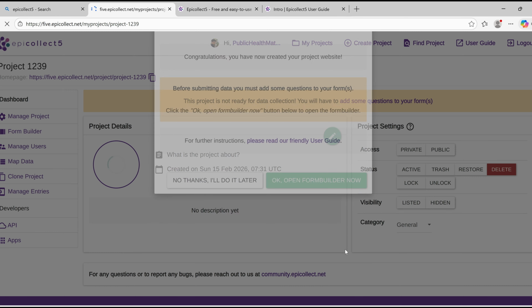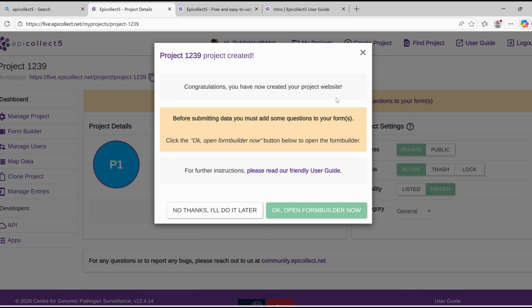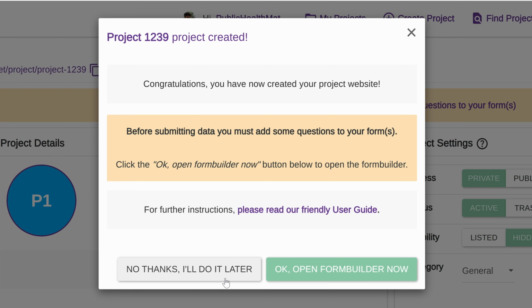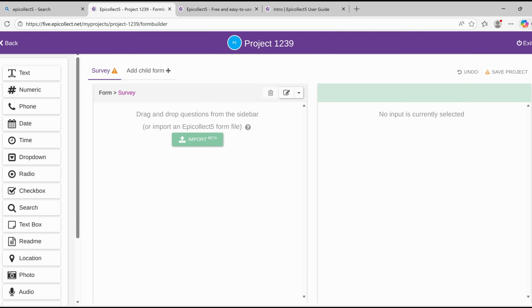So you create the project and we land up on this page. We can either build the form, the questionnaire, now or later. If you want to do it now, click on OK, open form builder now. Here you can see an interface where we will be making the questionnaire.